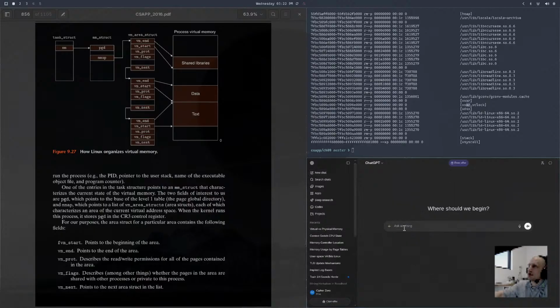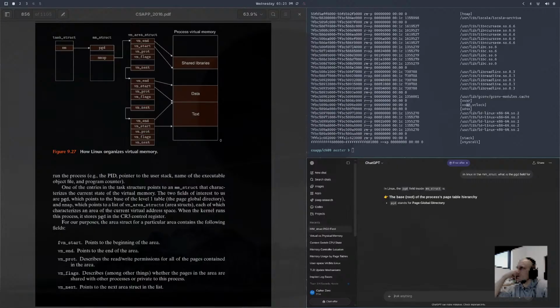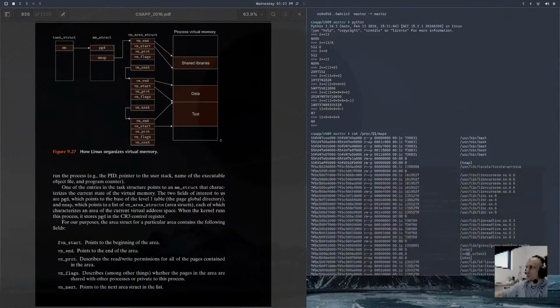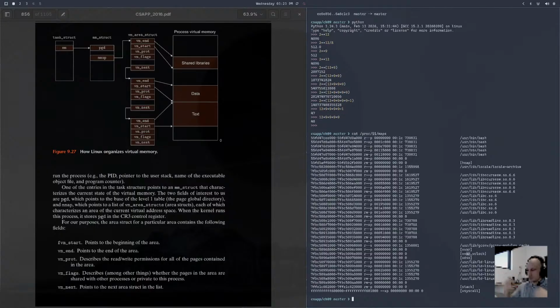Sorry, let's go new chat. In Linux, in the struct, what is the PGD field for? Page table hierarchy. So it stands for page global directory. Points to top level page table used in translation. Okay, so that's your important global page table, or page global directory.